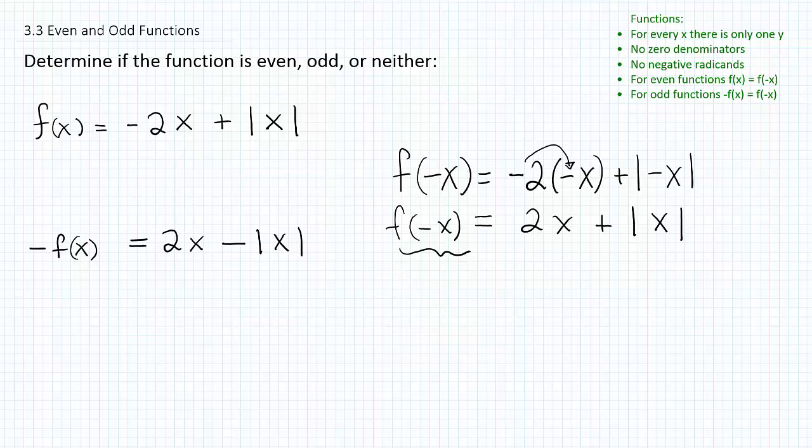Then I need to figure out if f of negative x is the same as negative f of x. But again, I can see that it's not the same, because even though the 2x is the same here, this negative sign in front of the absolute value sign does not appear here. So that means f of negative x is not the same as negative f of x. And so basically that indicates that the function is neither even nor odd.